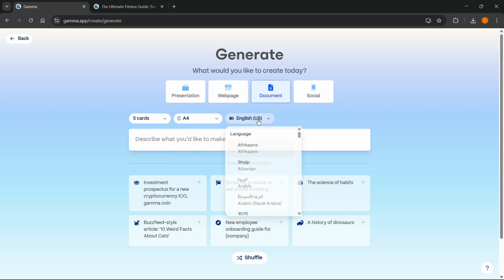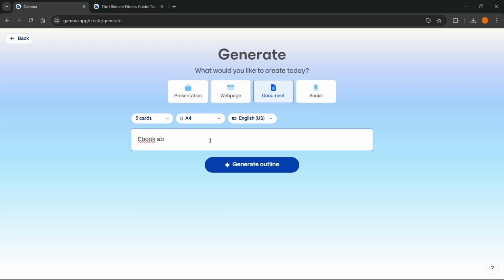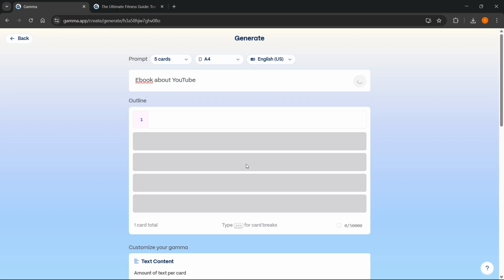And then here you can also select your language. So for example, English. Over here, of course, you can select other languages as well. And then you have to basically describe what you would like to make. So here I'm going to just type in ebook about YouTube. Okay, so I'm going to click on generate outline. Of course, you can be a bit more specific if you want to. It's completely up to you, whatever you want to create.